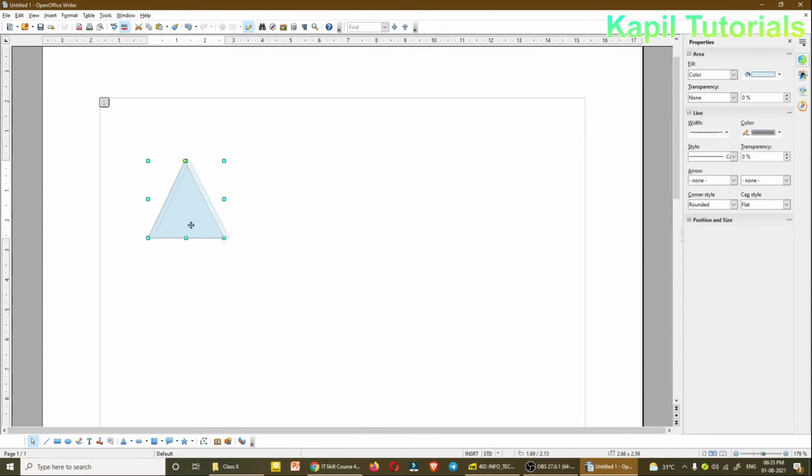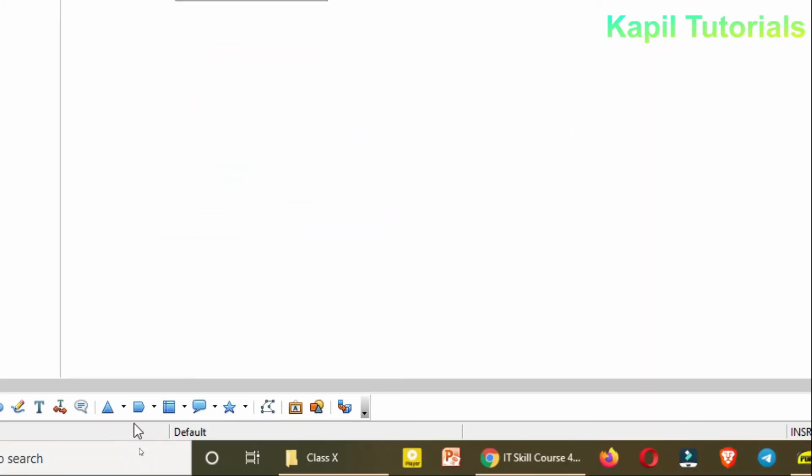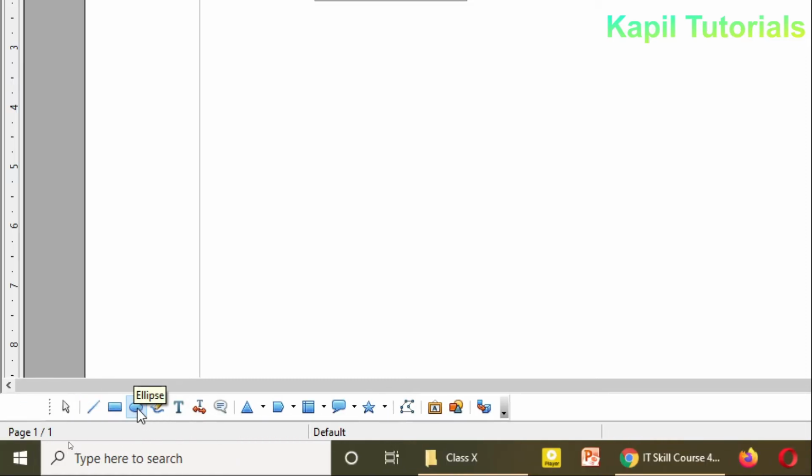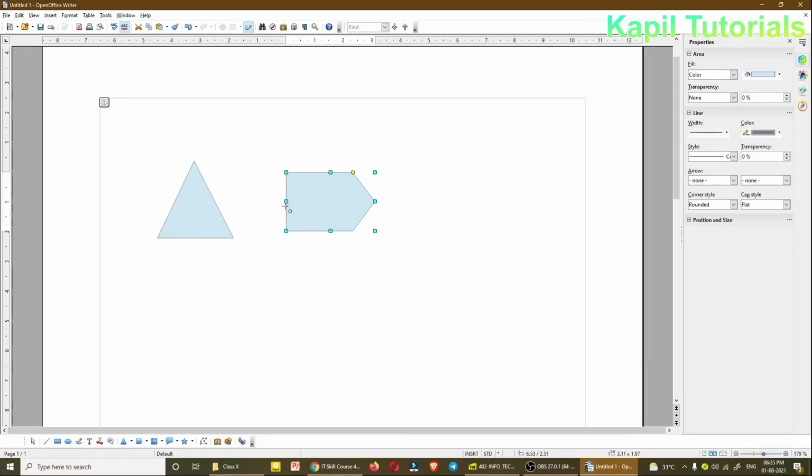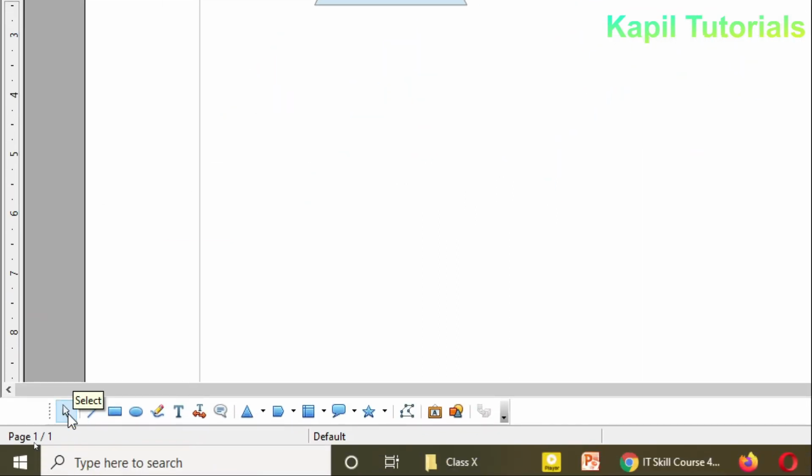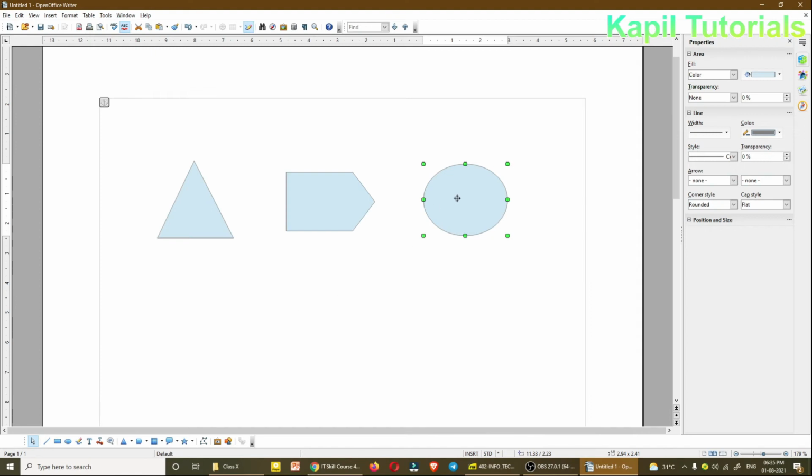I'll be taking one or two shapes more, one more, and an ellipse. Like three shapes I have taken. Let's select the arrow just to deselect. Okay.